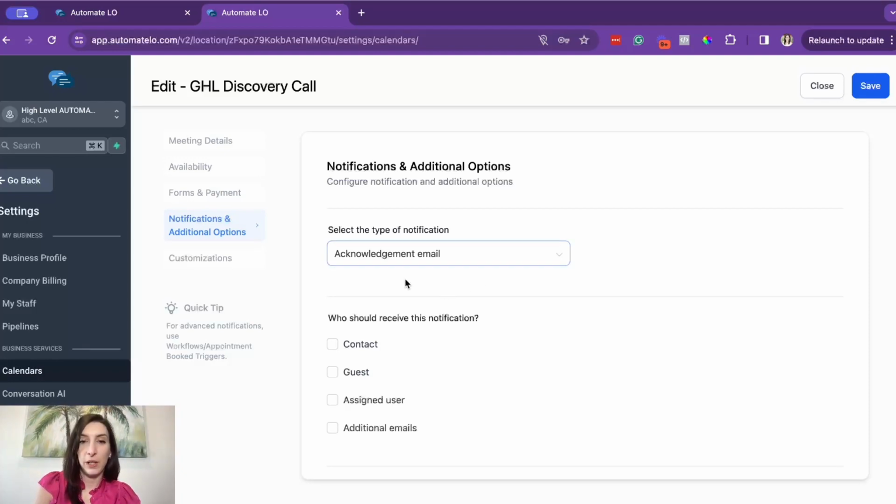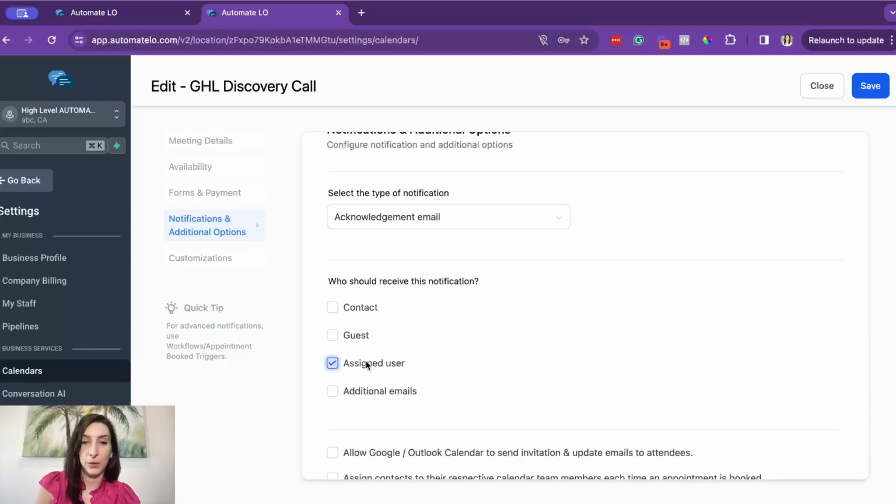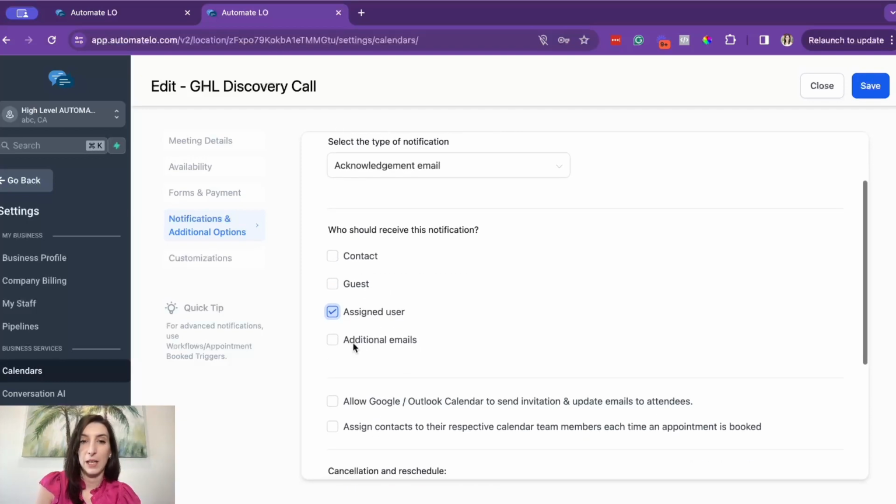I'm just going to do an acknowledgement email to myself. I'm going to be the assigned user, or you can add additional emails in here. I'm not going to do it to the contact or guest because they're going to be getting the confirmation emails through my automation anyway. And I'm going to turn on this allow the Google Outlook calendar invitation. So that's already a second email. If I turn this on, then they're going to get 3 emails. So I don't think that's needed.